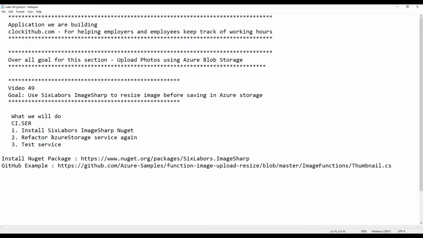That our service is working really good. It's uploading images, it's deleting images. Now we're going to add on to it a little bit more. And what we're trying to do is resize images before we push them up to our Azure storage account.